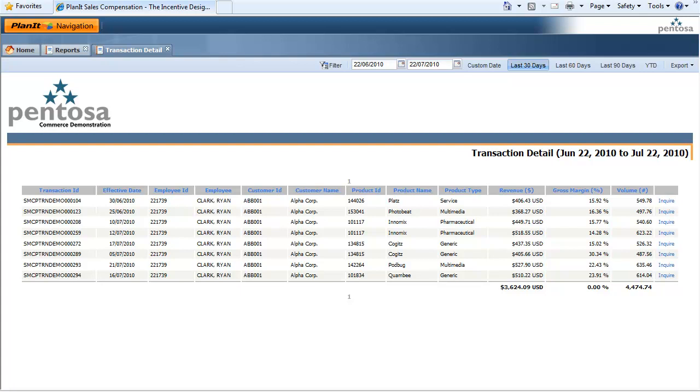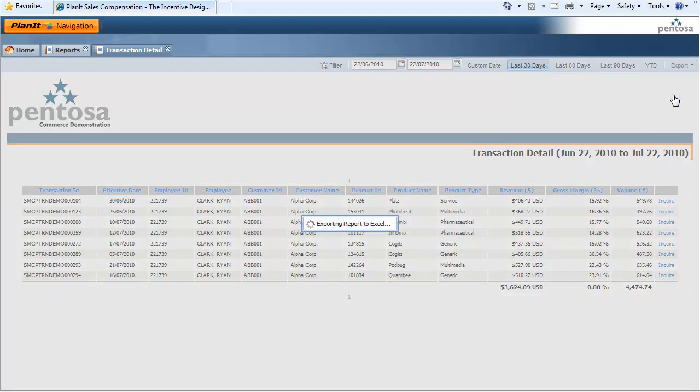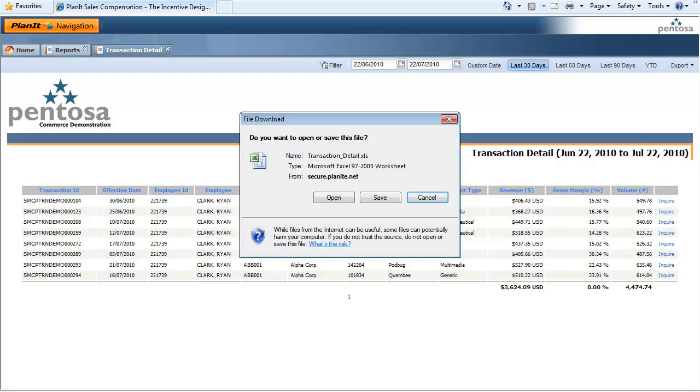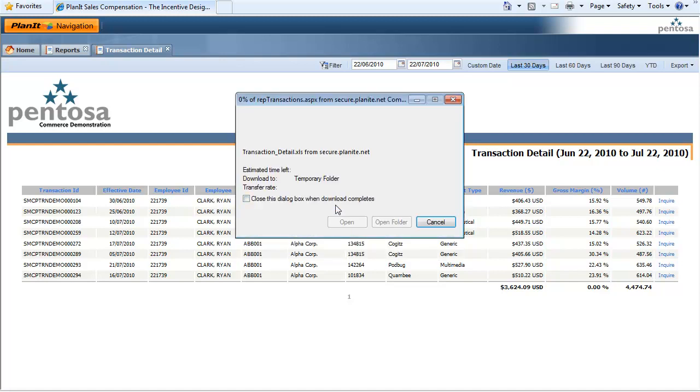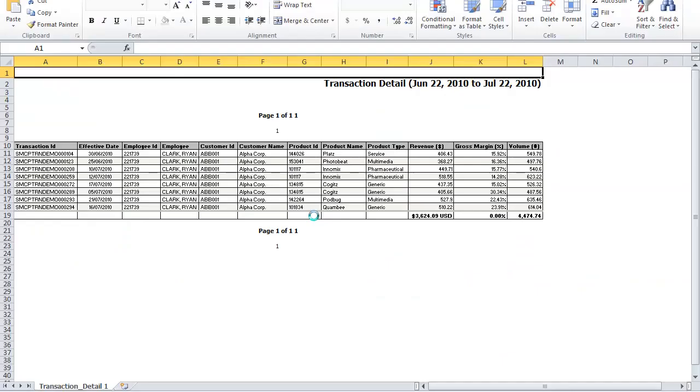Well, I like the result of this report, but I would like to export this data into Excel so I could import it into another software package. Well, just click the export button above and click Excel. Depending on what web browser you're using to access PlanIt, it will show you a prompt similar to this one, asking you if you would like to save it or open the resulting Excel file. Let's open the Excel file. And there you have it. Let's go back to the reports.